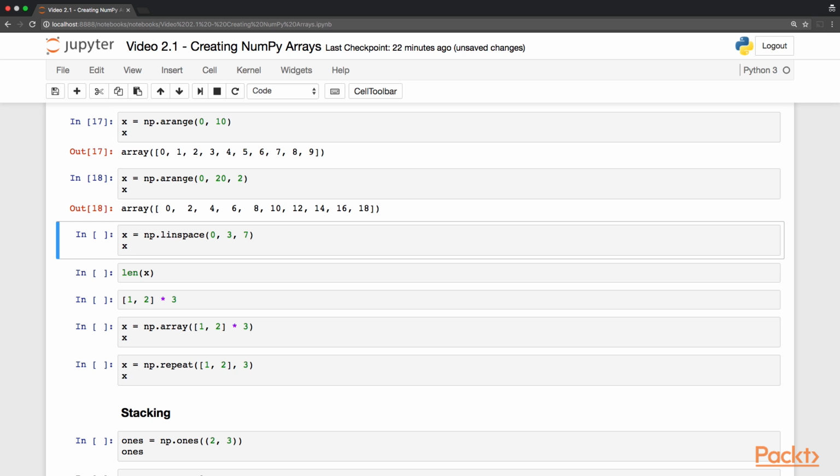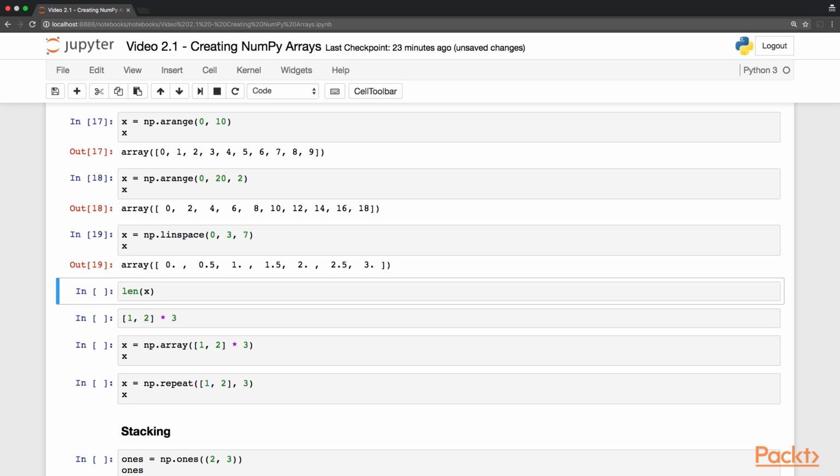A different way to look at intervals is given by the function linspace. This function takes a starting point, an end point, and a number of elements for the array. The output is an array with evenly spread elements. In this case, we have 7 elements spread from 0 to 3. And you can see that the length of the array is what we expect.